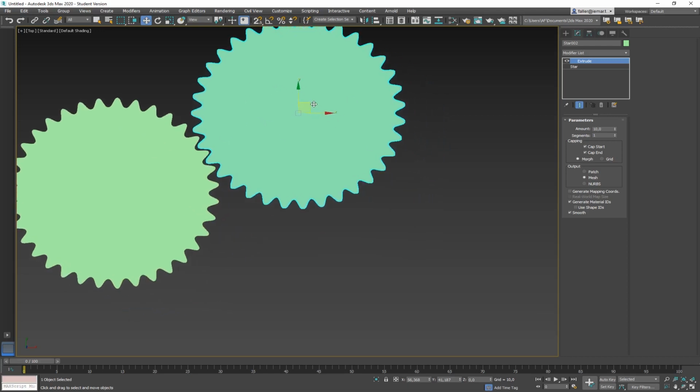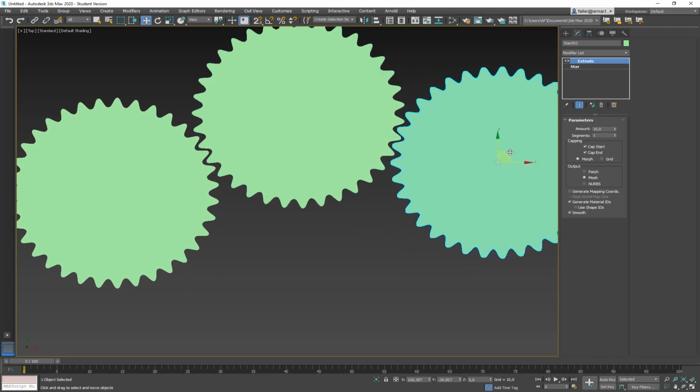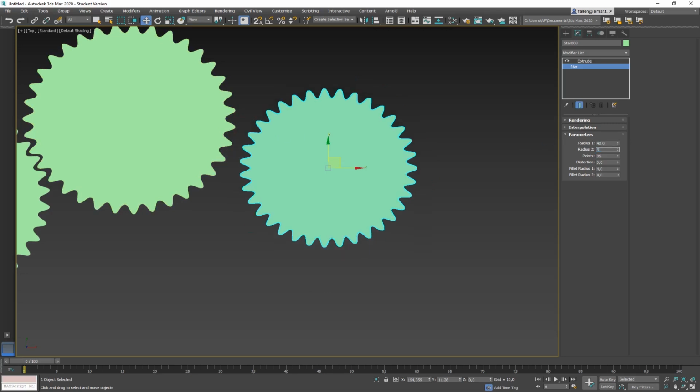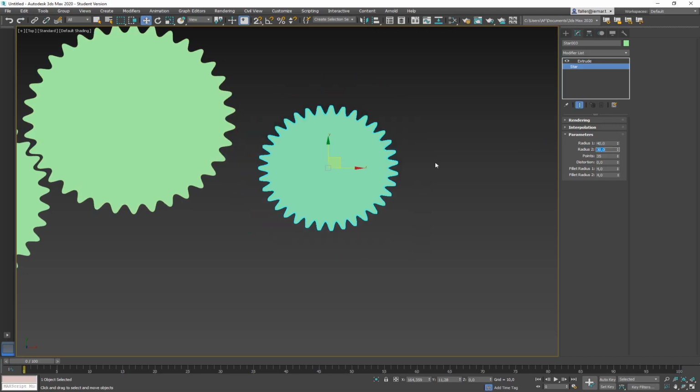But now I'm going to make another copy, and this time I'm going to change the size of my wheel. So I have it selected, I go to modify, and in the modifier stack I go back to star, and I change the parameters. So it's a 60 radius, let's go to 40 and 30. Of course, a wheel as small as this cannot have the same amount of points. So we got 35 on the large. Let's do 20. Try if it works.